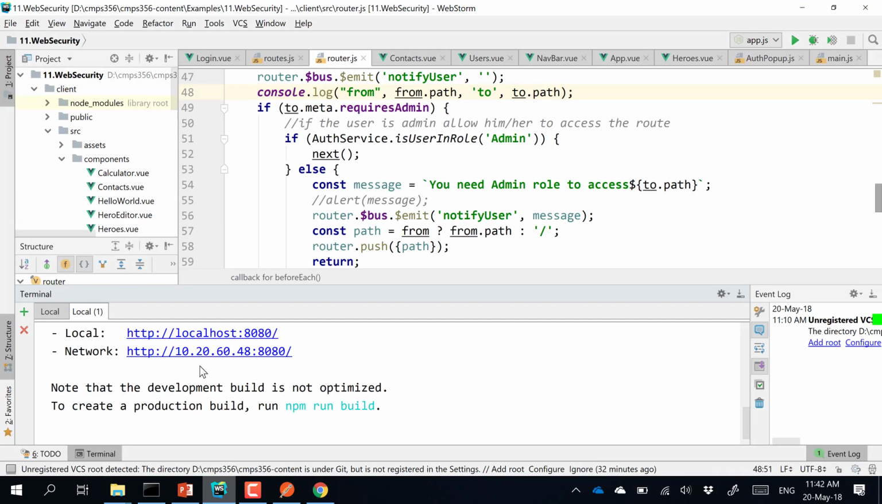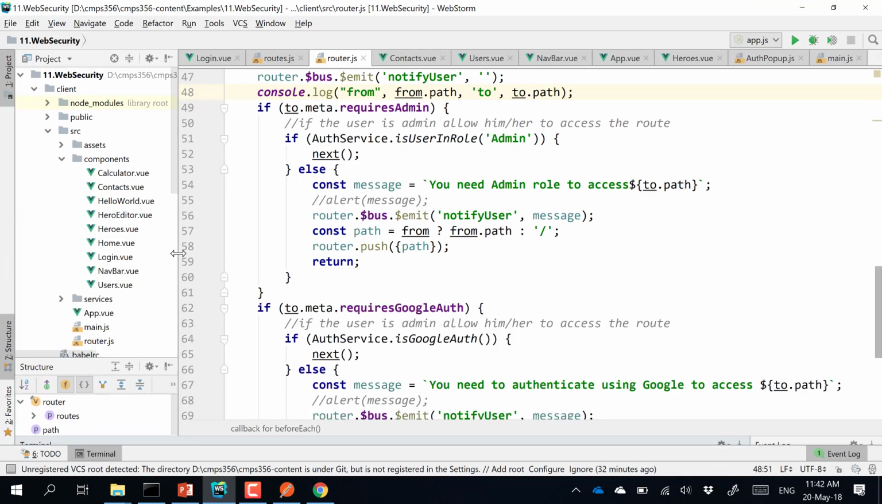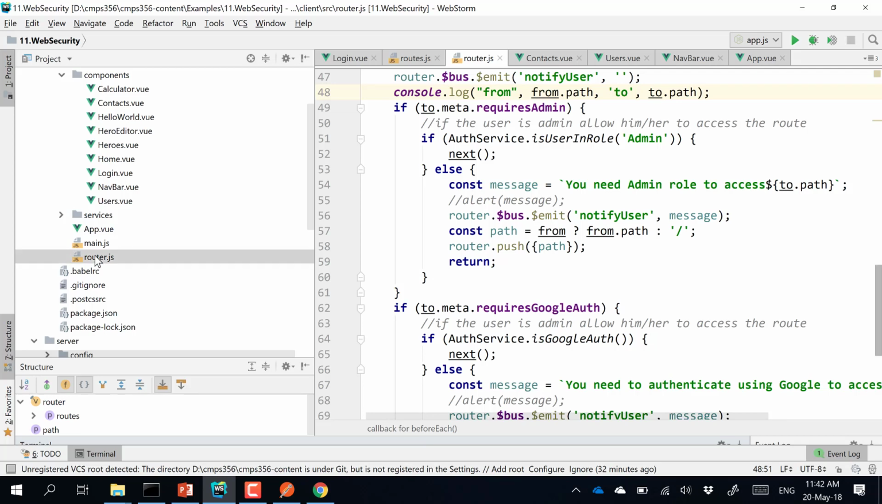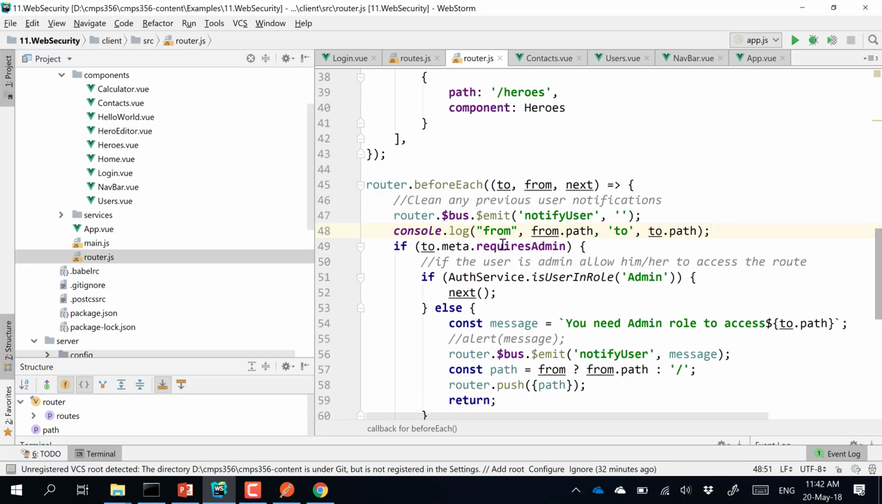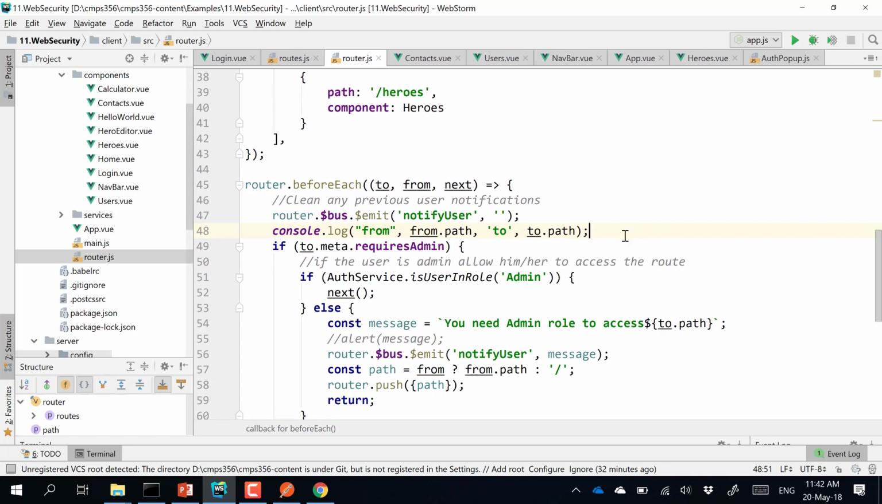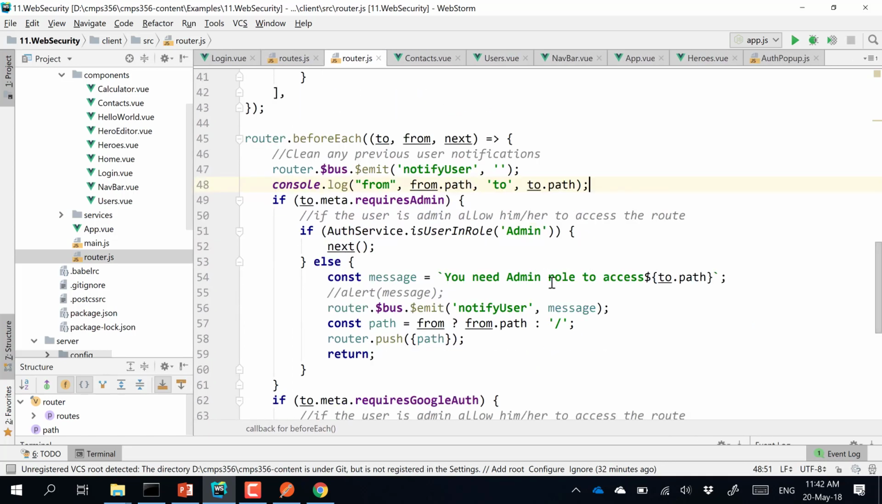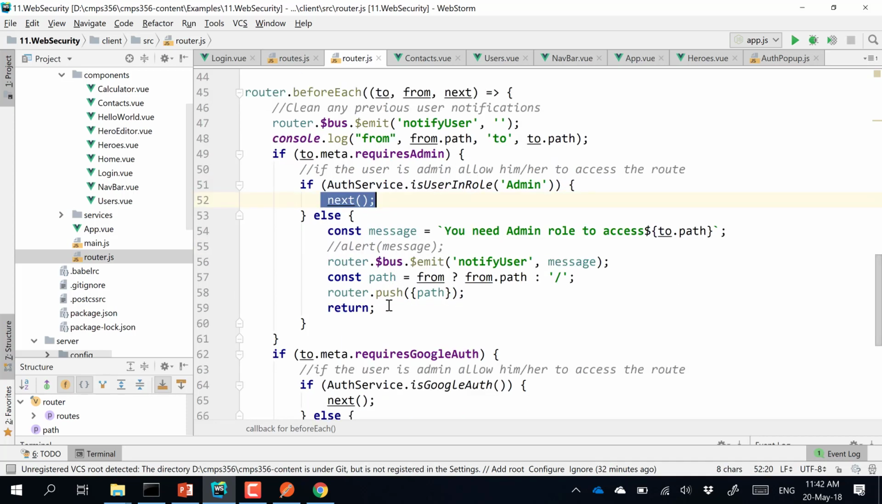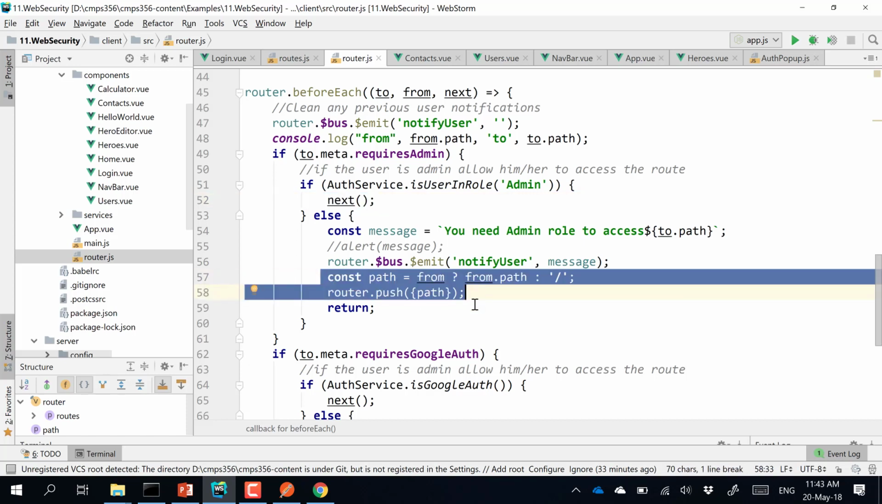So the way we implement this, we implement it in the router. Here is my router. So in the router, I have this event for each. Before I allow the user to go to any URL, I check. If the URL requires admin, I check if the user is administrator. If yes, I allow them to go there. Otherwise, I will keep them where they are. I don't allow them to go anywhere. I stay where I am in the route that they are at.